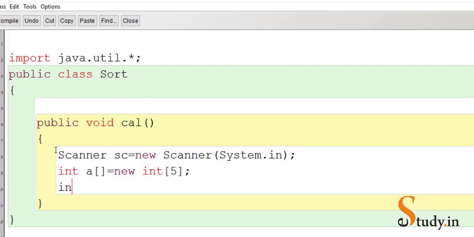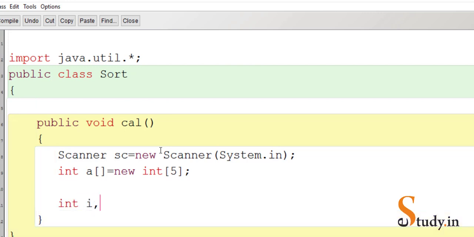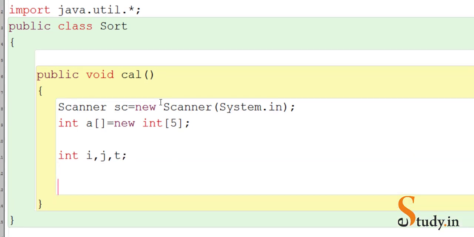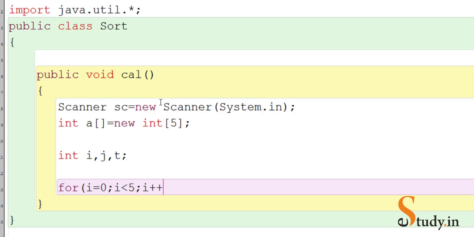It can also be declared like this, int, you can give the square brackets here, a is equal to new int[5]. Okay, so whichever way you declare, both are correct. So I'll keep the first one and delete this. Now after this, let us declare 2 variables, int i, j, and a third one also we'll need, t. Okay, now firstly we have to input the elements of the array. So we'll use a for loop for that. For i is equal to 0, i less than 5, i plus plus.